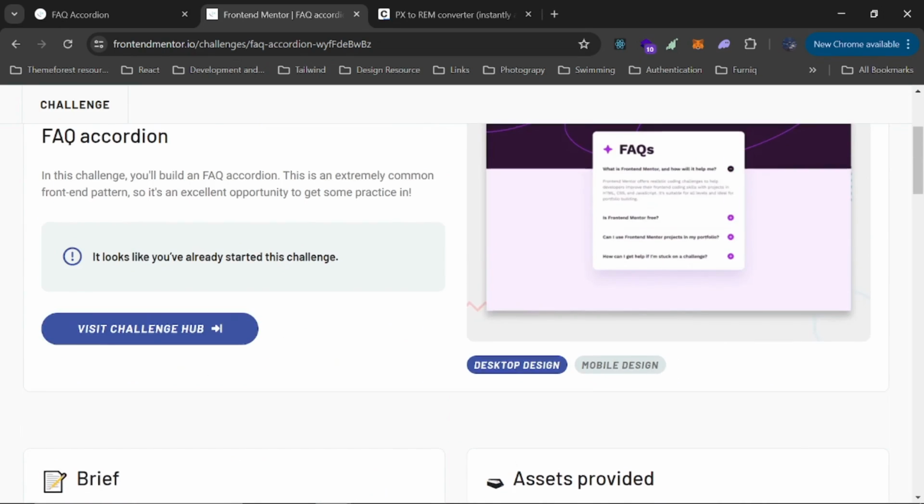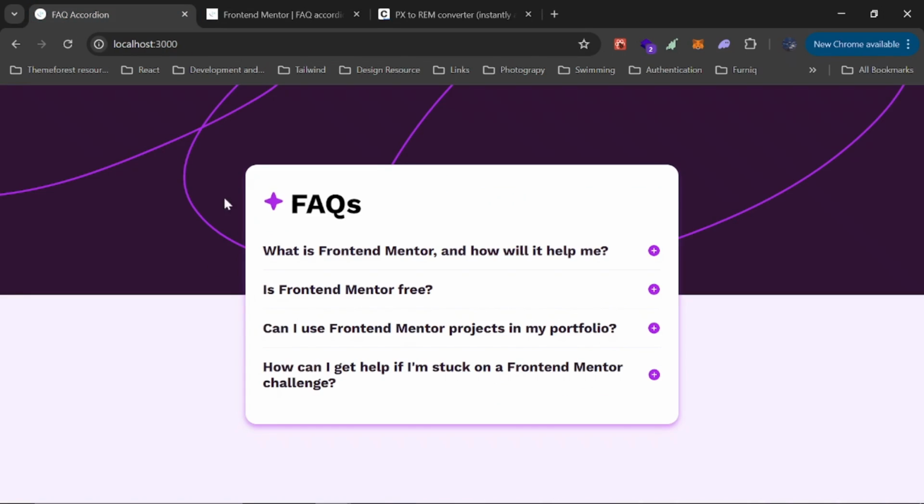Yeah, I'll be using React for this. You can decide to use whatever framework you like. I think the concept is kind of the same for everything. Alright, with that said, let's start coding.